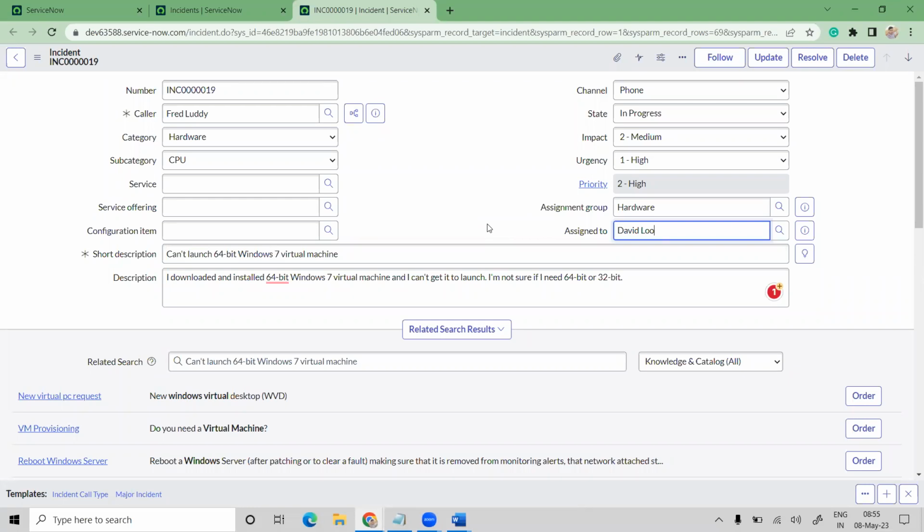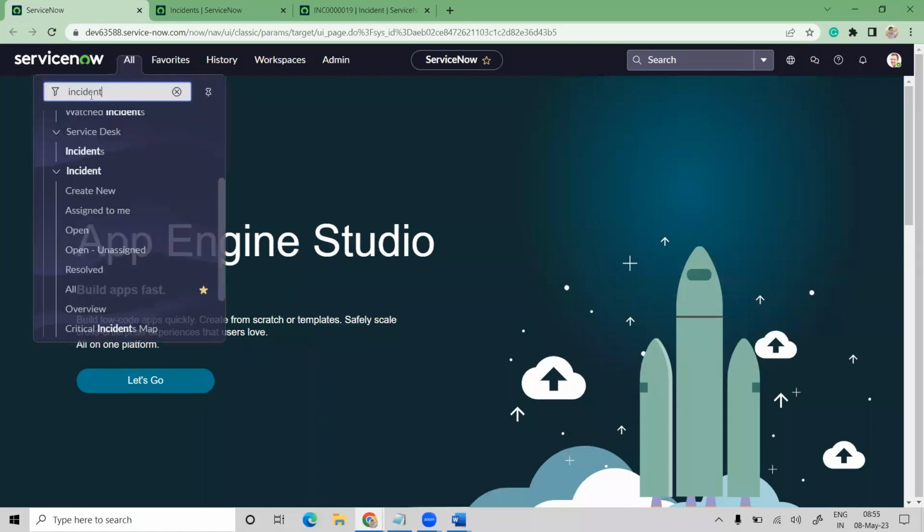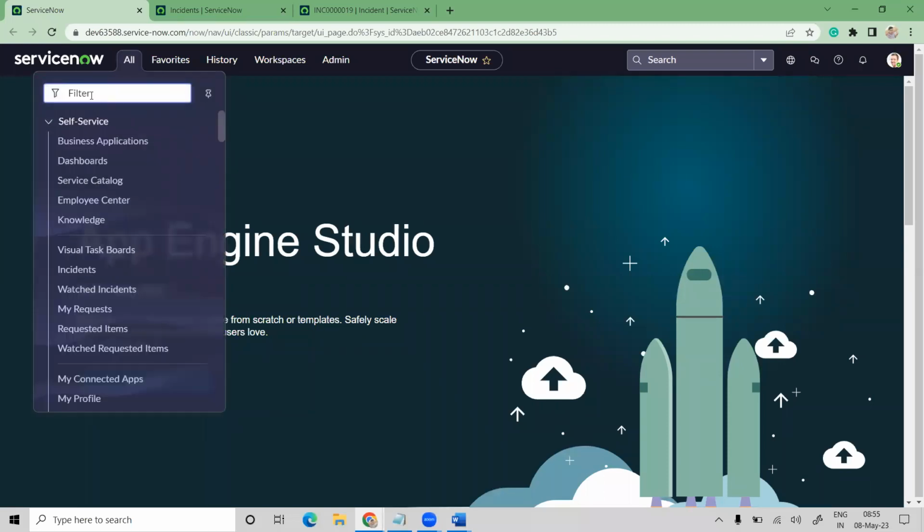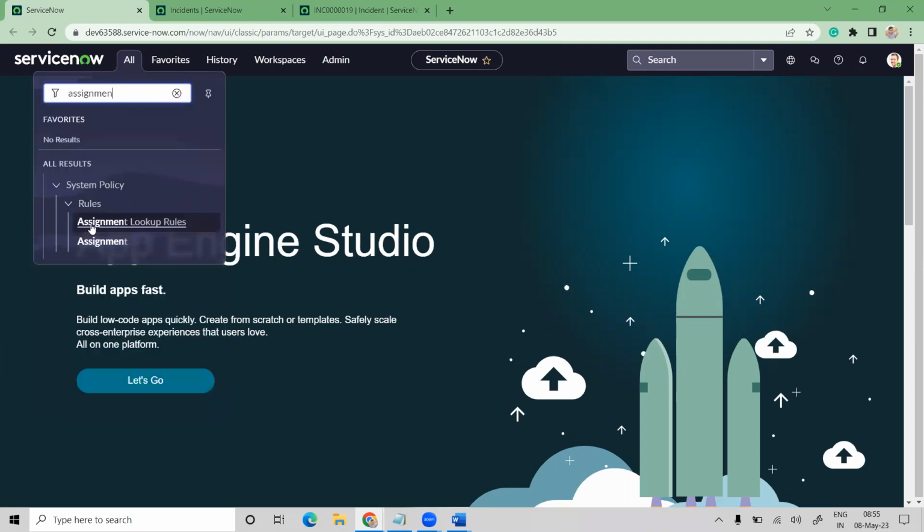The purpose of assignment lookup rules is that, depending on category and subcategory, I can auto populate the details without manual intervention. Assignment group I can auto populate, assigned to I can do it. Configuration item I can do it, and then there is a location field as well, which I can do too. Let me show you how this works. Let me configure this. To do that, on the home page of ServiceNow, just type assignment lookup rule.